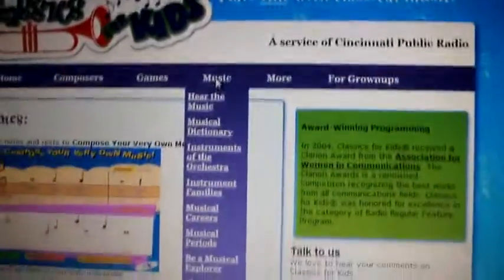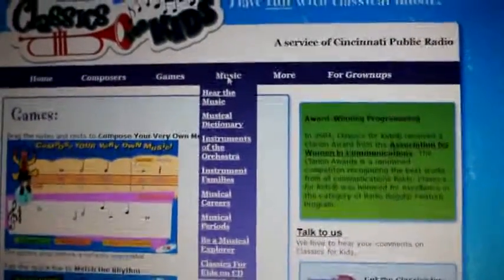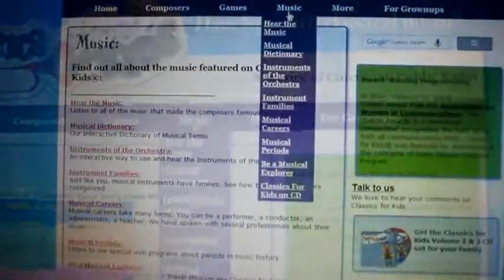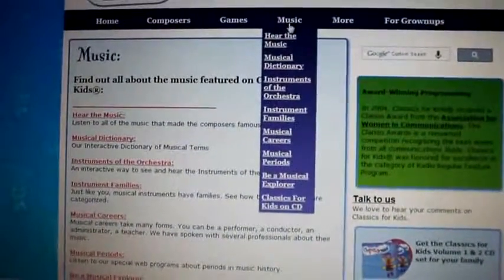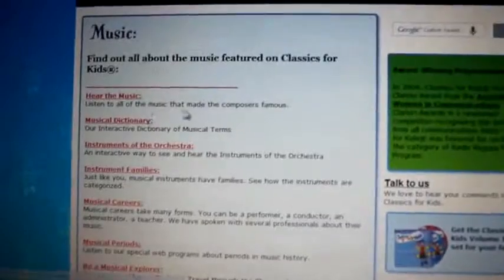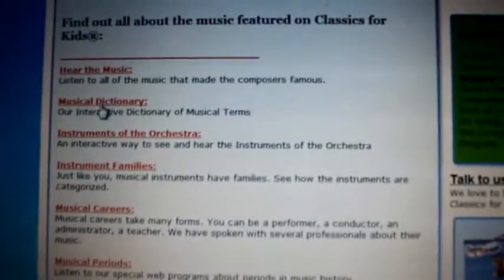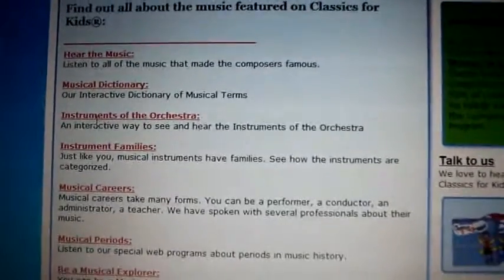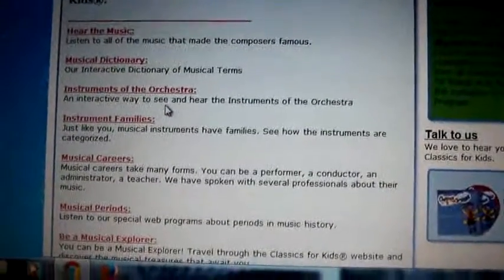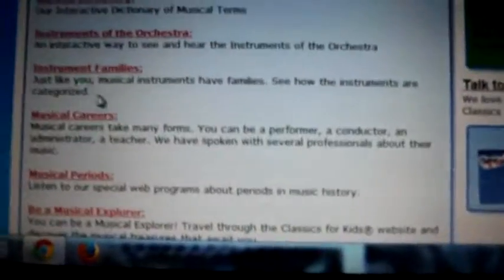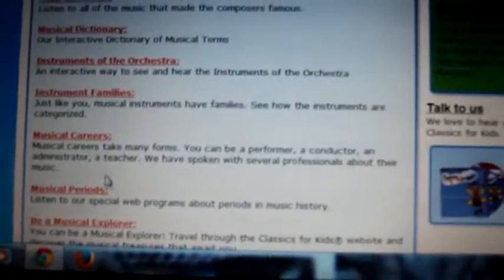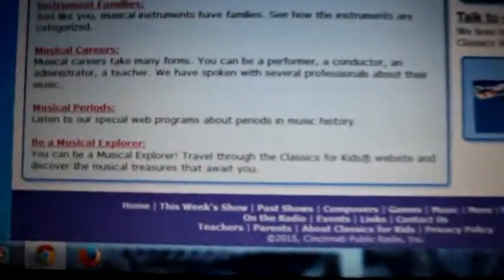Now let us go to the music. Here we are in the Music tab, where we can see the different features of it. Here we can hear the music. We have musical dictionary, instruments of the orchestra, instrument families, musical careers, musical periods, and you can be a musical explorer. And for the last tab, here we go.